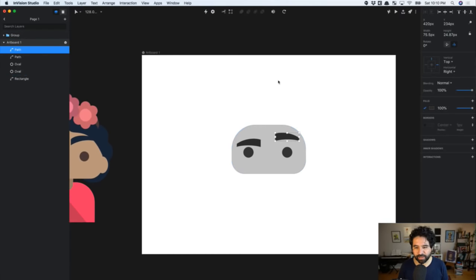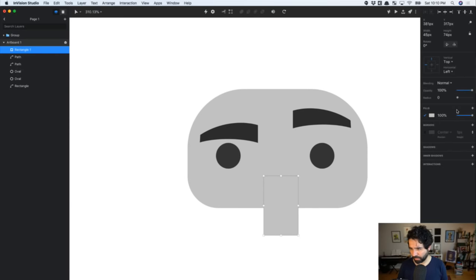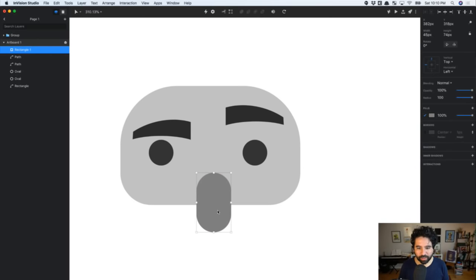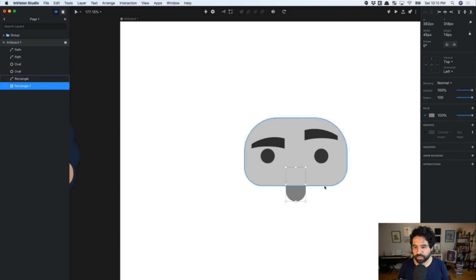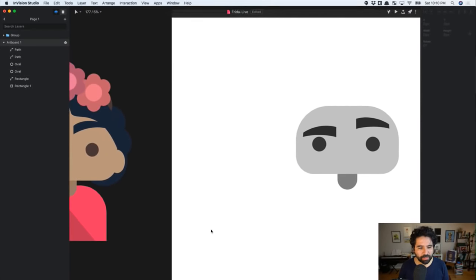Probably we need the neck. Let's start by drawing a rectangle, and then with this rectangle we can change the corner radius so it's rounded. Let's change the color so you can see it. Again, we're not worrying about color right now. We just put it behind the face. We are just putting the shapes together, and then we're going to add color in a little bit. Don't worry about that in the beginning.